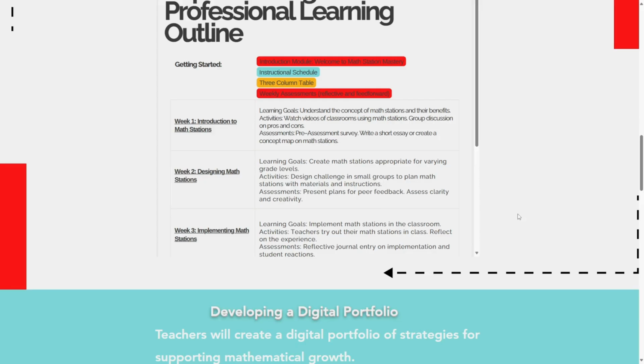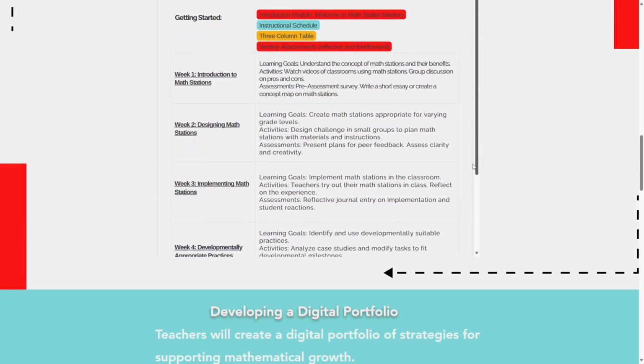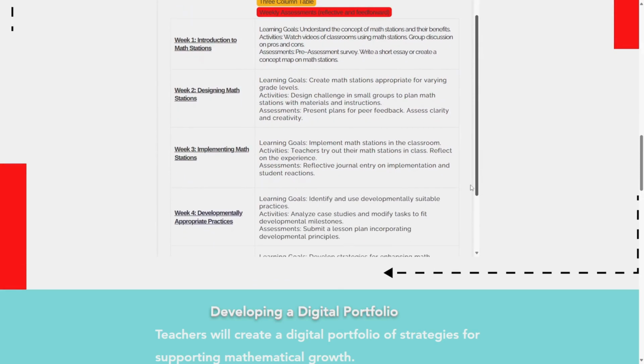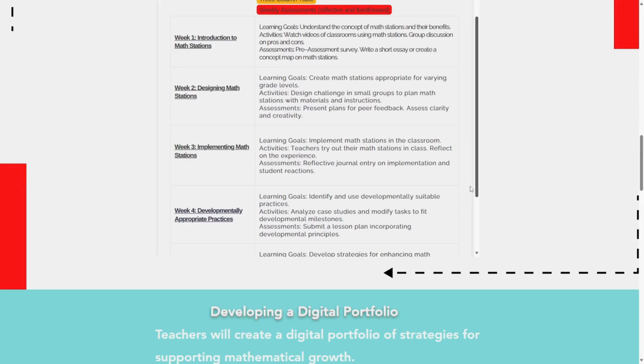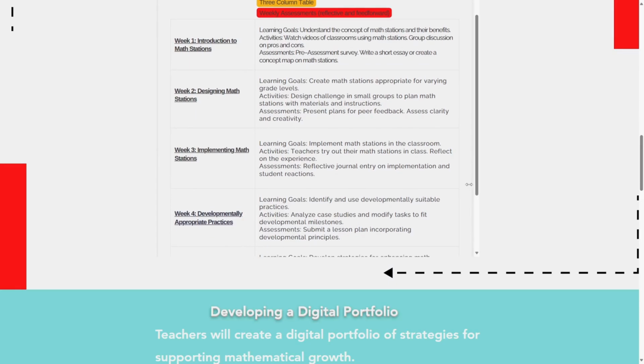During week 2, teachers will get to get creative. This week is all about designing your own math stations that are appropriate for different grade levels. So teachers will participate in a design challenge in small groups to plan out their stations, including selecting materials and creating clear instructions. So the activities will include collaborative design sessions, presenting your plans for peer feedback to enhance clarity and creativity.